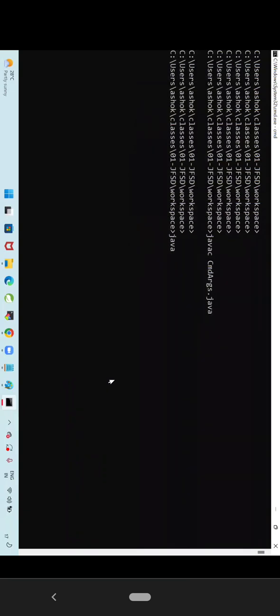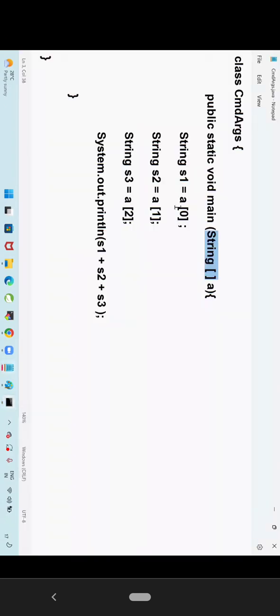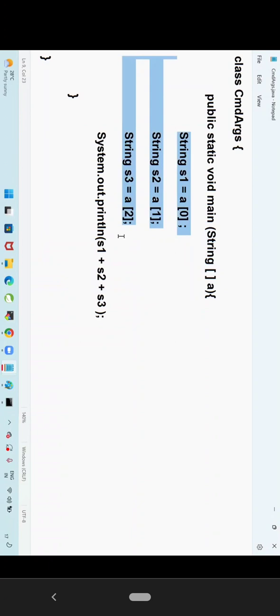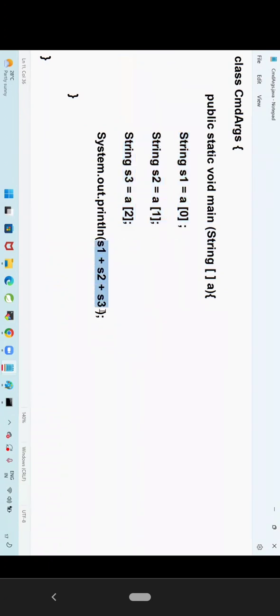I compiled my program. java CMDArgs. If I don't pass values, we get index out of bounds, because we are trying to access the index value, right? We need to pass it: Ashok IT HYD. How many values am I passing? 3. So how am I reading those 3 values? a[0], a[1], a[2]. Those are 3 values I am storing into 3 variables. Those 3 variables I am concatenating by using the plus operator.